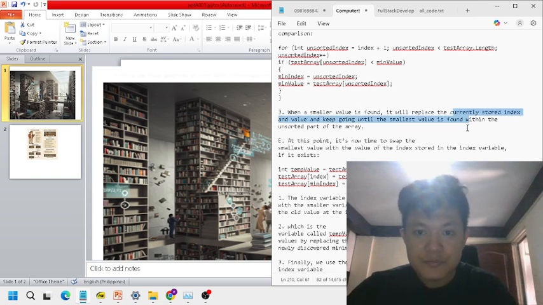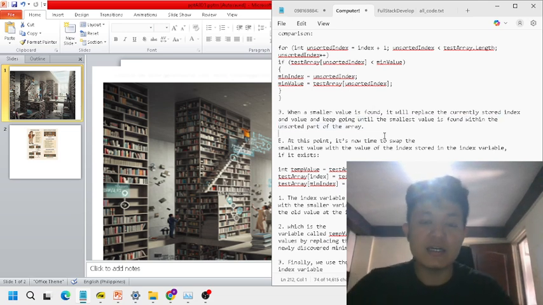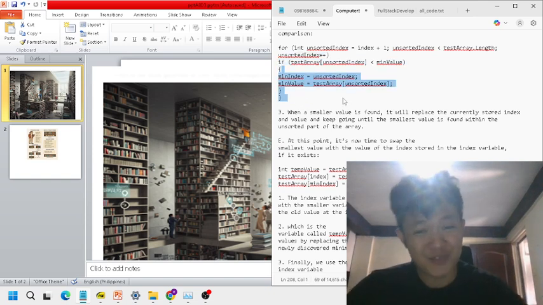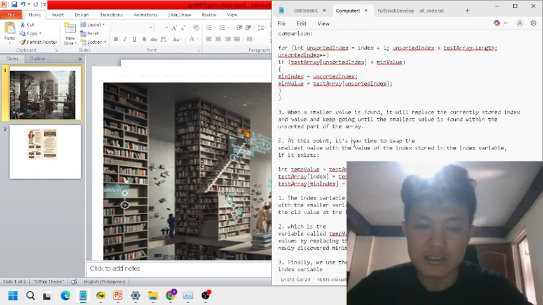So when a smaller value is found, it will replace the currently stored index and value and keep going until the smallest value is found within the unsorted part of the array. So that's what it does. So that's what it means, default. It might look complex, but that's simply what it does.